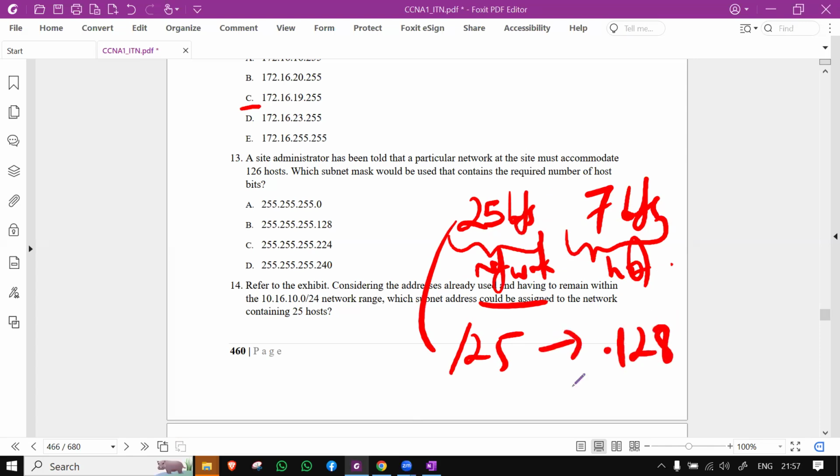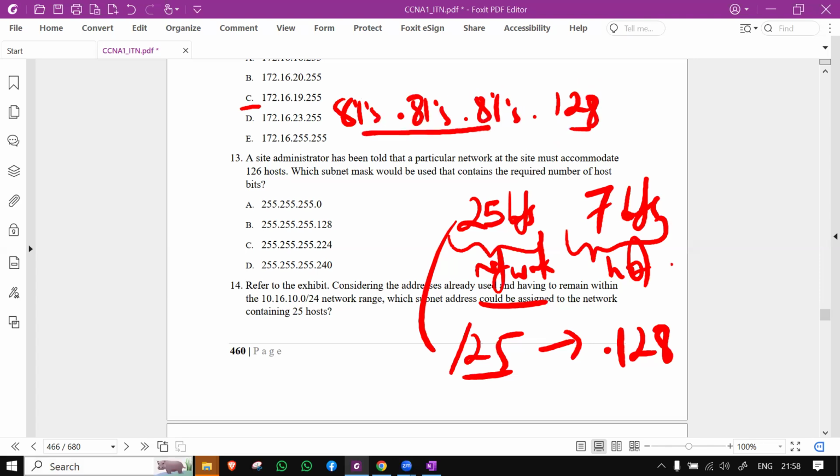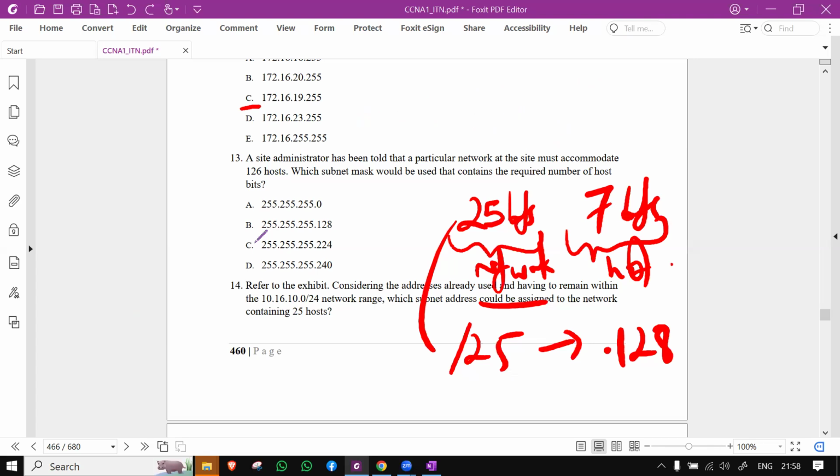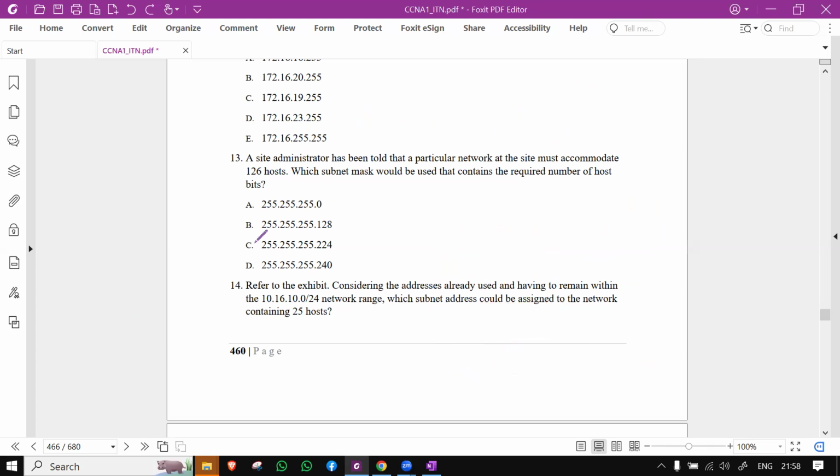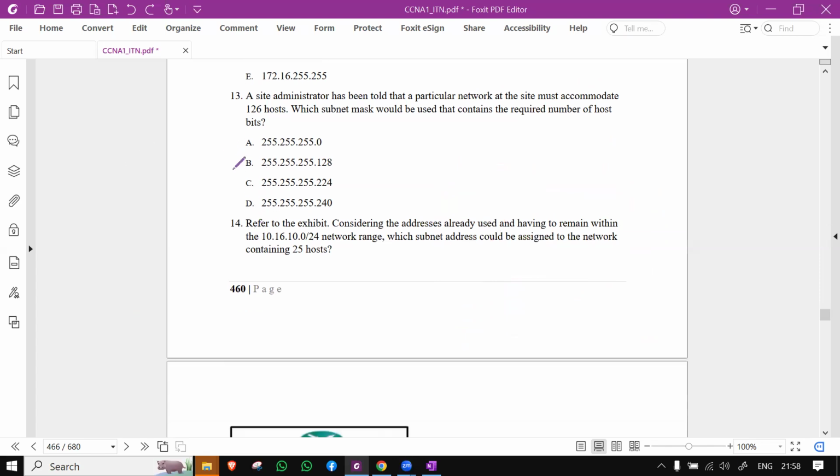Very easy. Because /25, what does that mean? It means 8 ones, 8 ones, 8 ones, that is /24, and 1 more one, which gives us .128. So .128, then 255, 255, 255. Our answer is B. Right, easy. Many ways to skin this cat. Number 14.